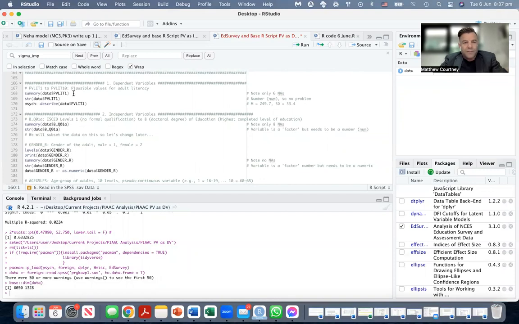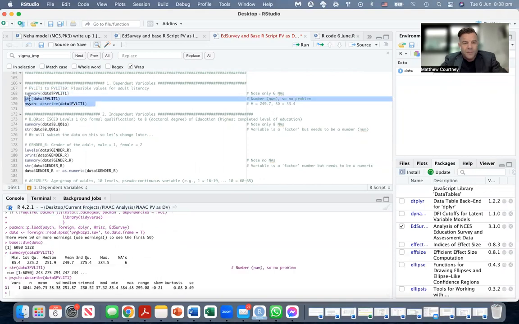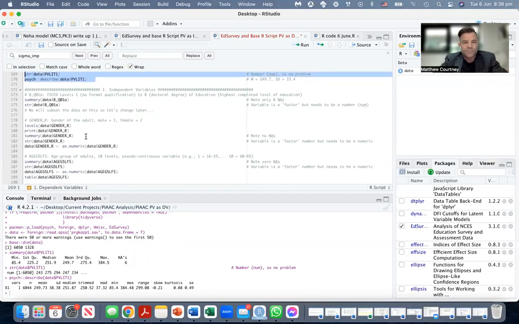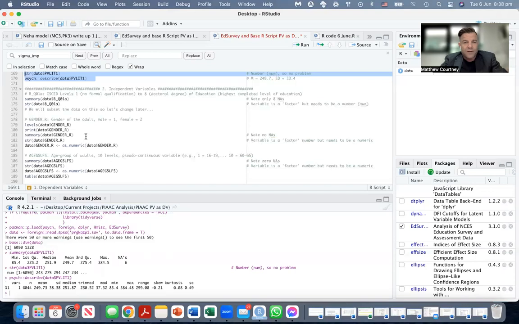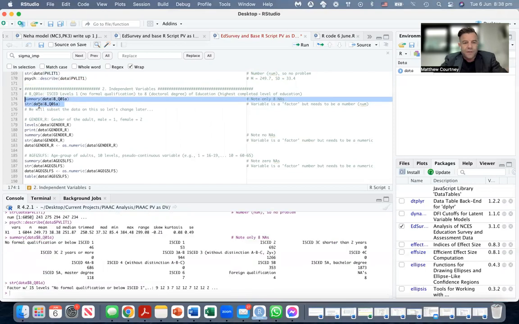Let's just explore the data. We can explore the first plausible value. We can see, based on its summary and its structure, that it's a numeric value and it can be easily managed. Likewise, all the other plausible values. Let's look at the independent variables in the model. These are the education levels. It's a factor with 15 levels, the ISCED qualification levels. Let's subset that later.